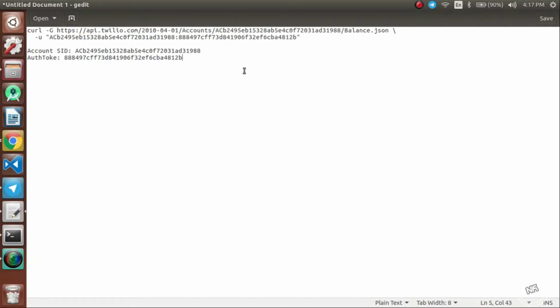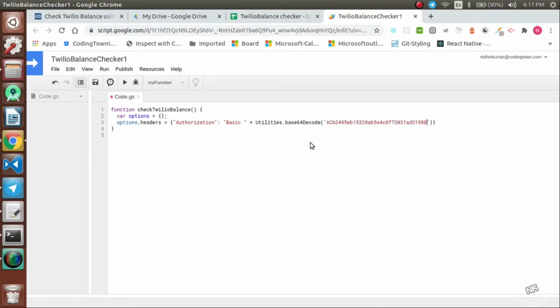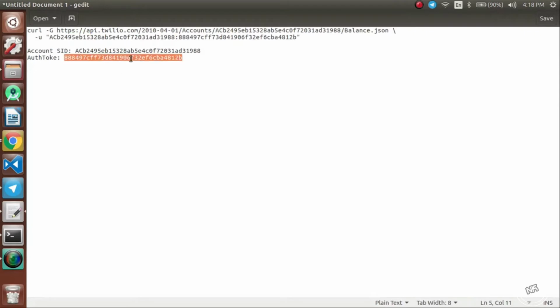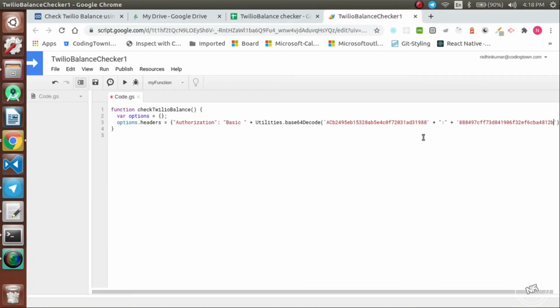So the auth will be like this. First we add the account ID. Once it is added, we concatenate, and then we add our auth token. So the header part is completed.